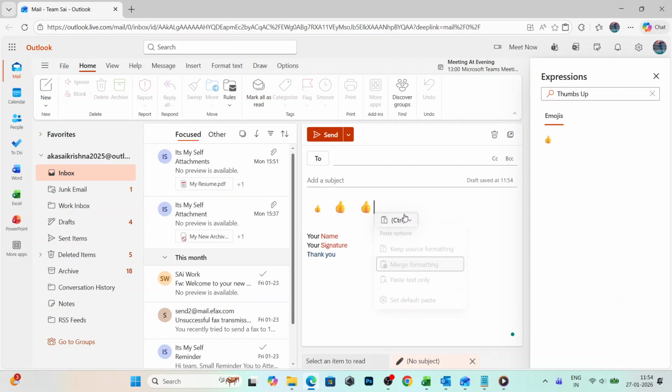If you are happy with how it looks, continue writing your message or go ahead and send your reply. That's all there is to it.